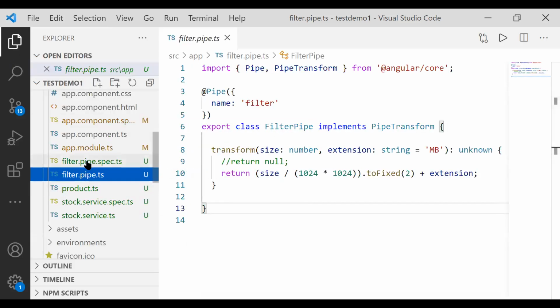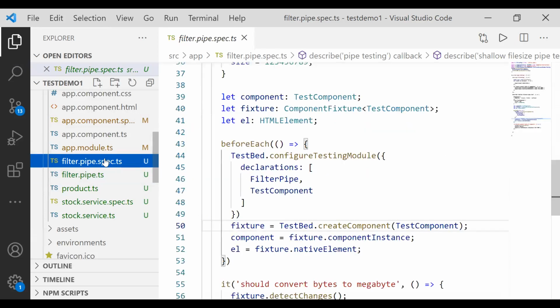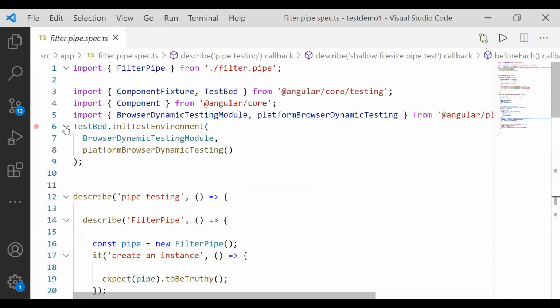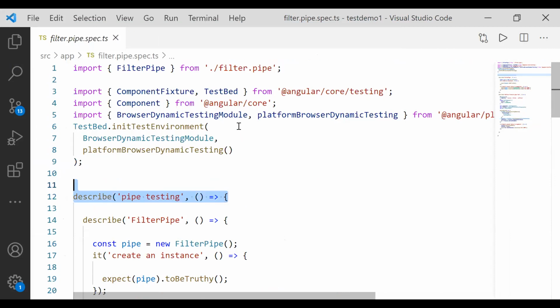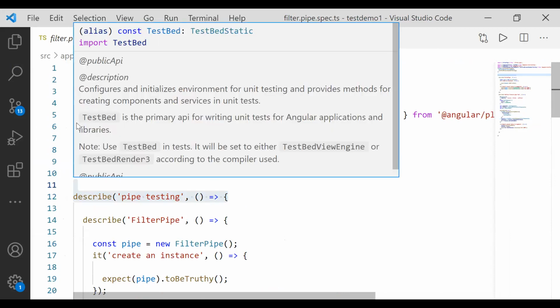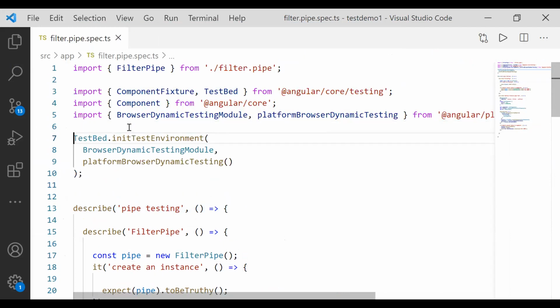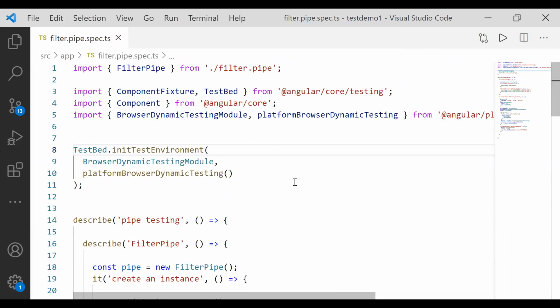Now, for that, the test I have written is in filter.pipe.spec.ts. If you go to filter.pipe.spec.ts, the first thing we are doing here is importing whatever is required. So here we are importing various things.